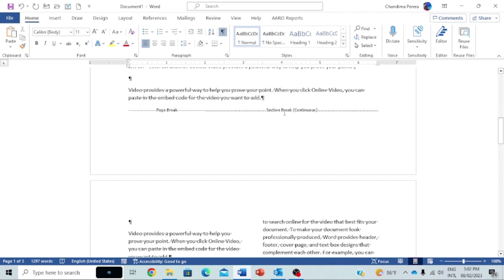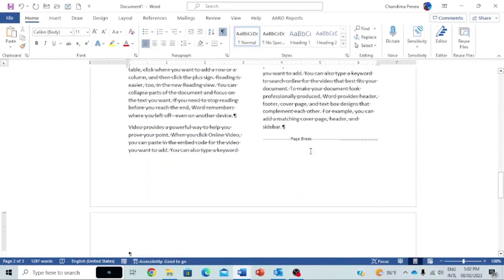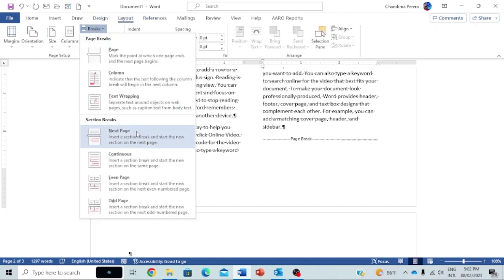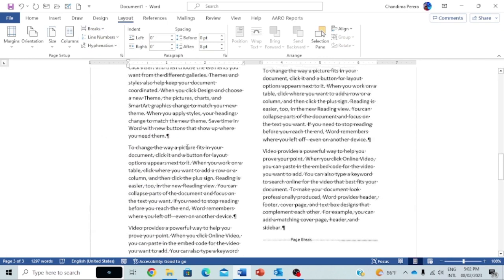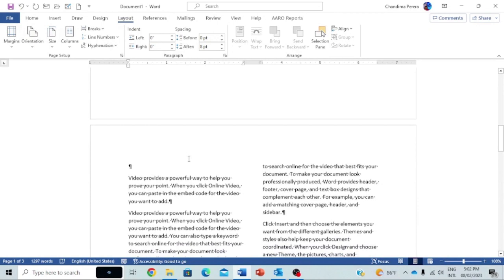Now you have already broken it into 2, right? Section break. You have given the page break and section break, right? And you have asked to stop this page break and always give the section break also, right? Layout, Break, Section Break, Continuous. Right. Now I'm going to change this layout orientation to landscape.